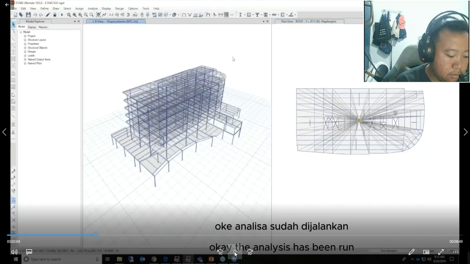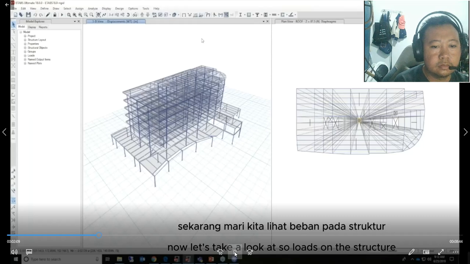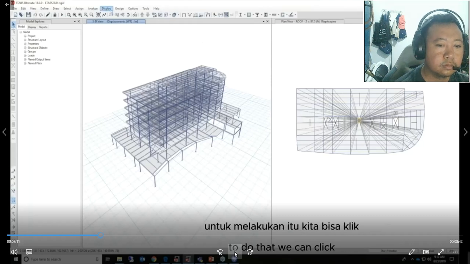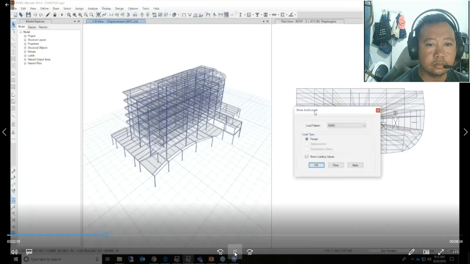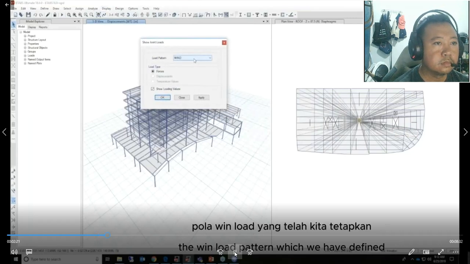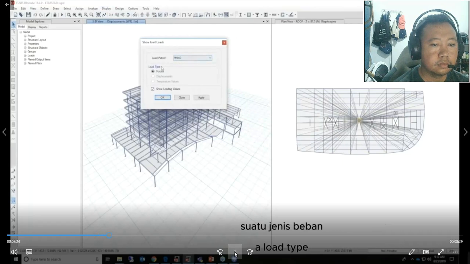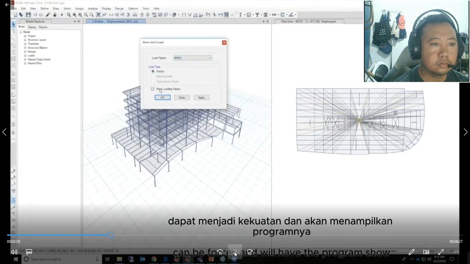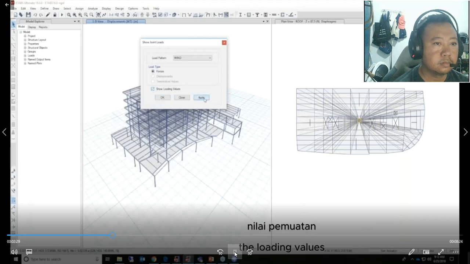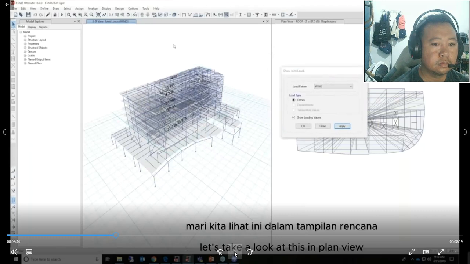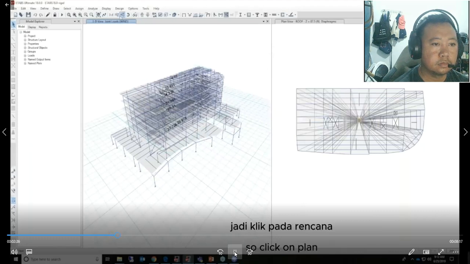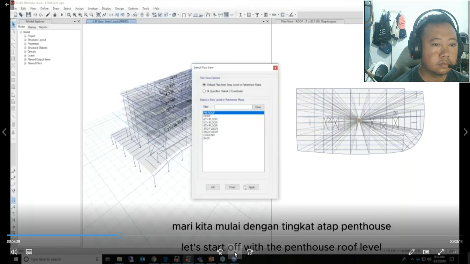Okay, the analysis has been run. Now let's take a look at some loads on the structure. To do that, we can click on Display, Load Assignments, Joint Loads. The wind load pattern, which we have defined, load type can be forces, and we'll have the program show the loading values. Let's take a look at this in plan view. So click on plan. Let's start off with the penthouse roof level.